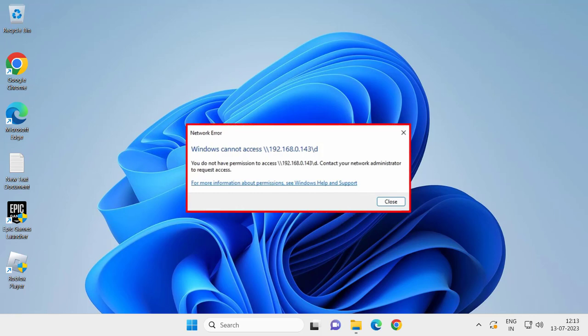Today we are going to see how to fix when you try to access one of the shared folders on your home LAN or company network. You may encounter the following error.